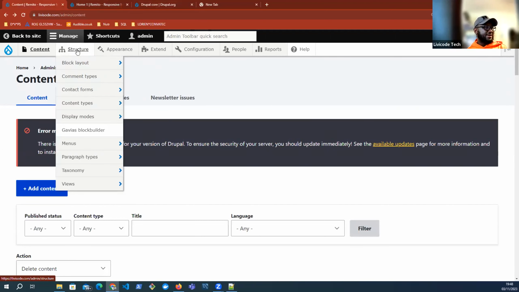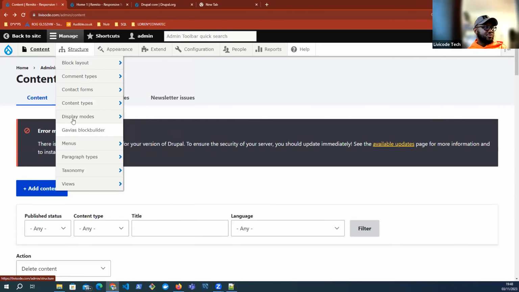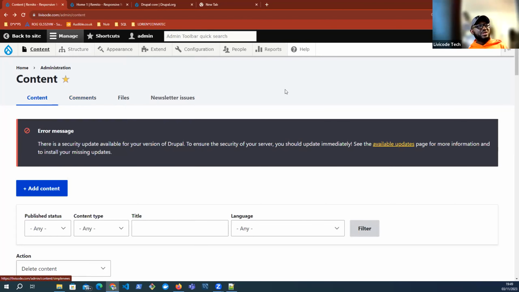And then the structure is just giving you more details about where you can configure the content types. And these are for developers mainly, so you won't be asked to go in there. The only thing you might be asked to go and do is to work on contact forms, and that is if the website you're working on has forms. If not, then you won't be asked to do anything around structure.